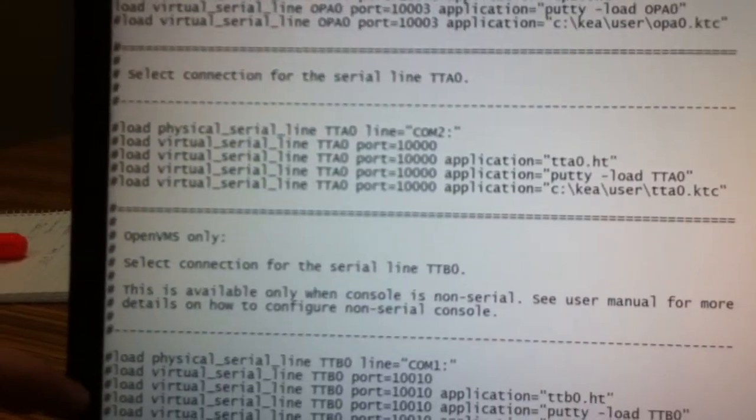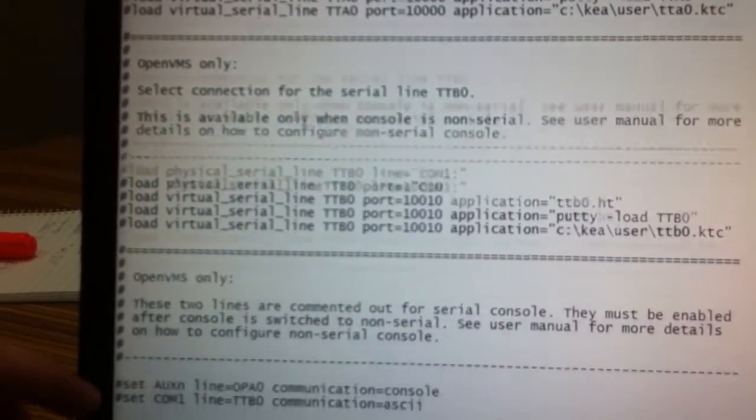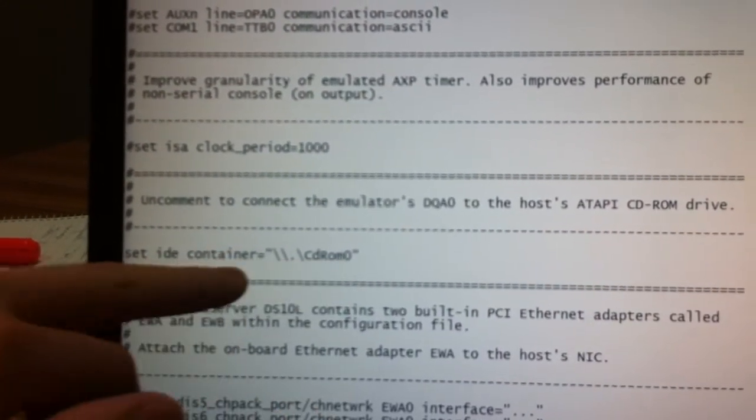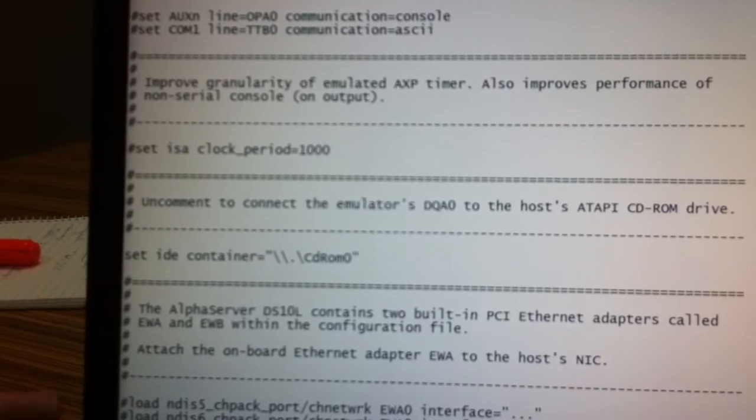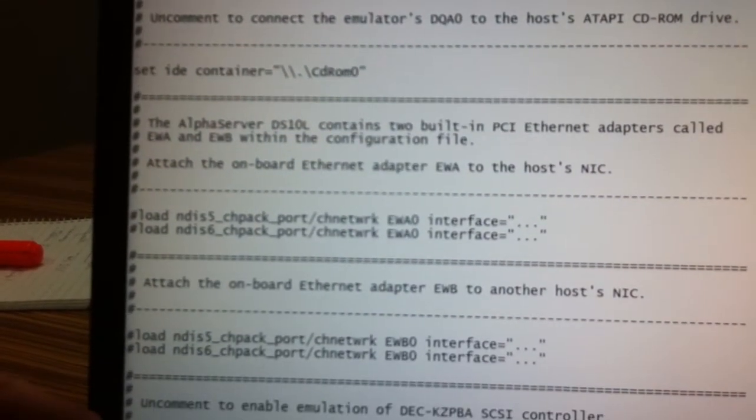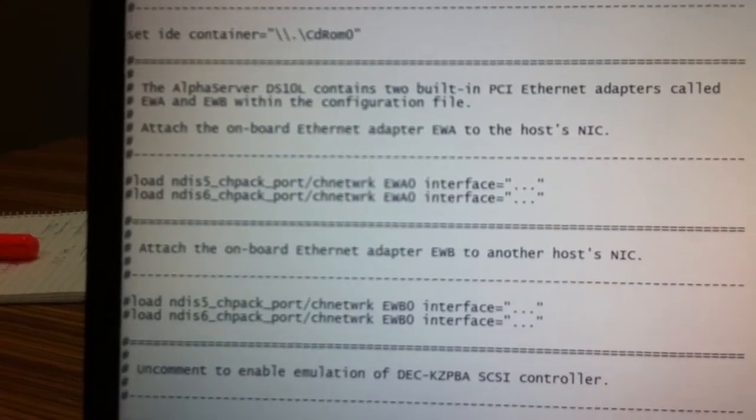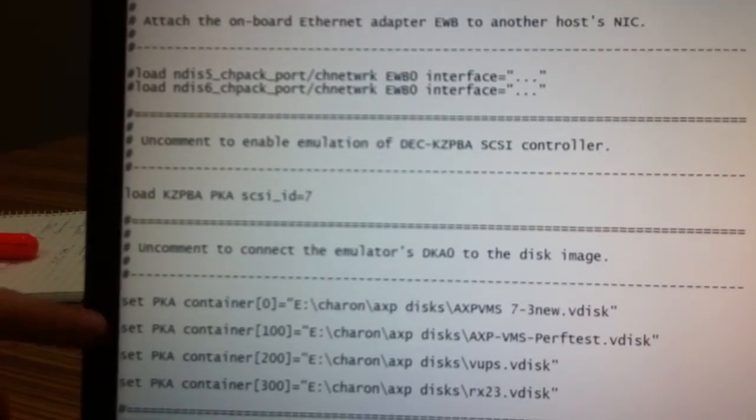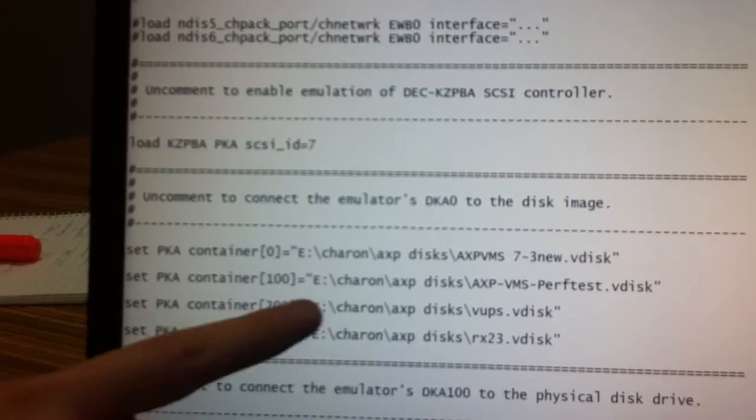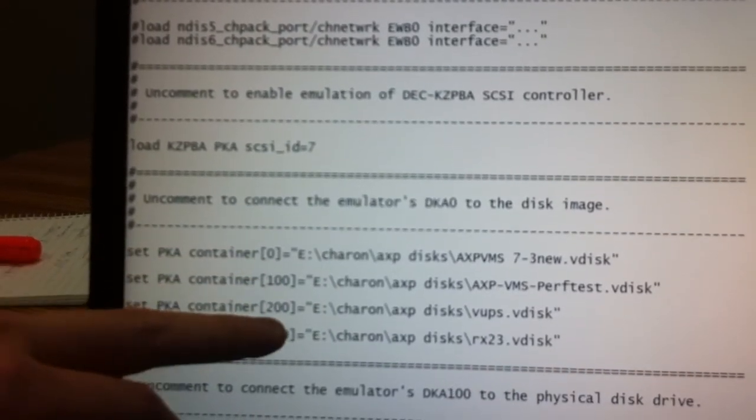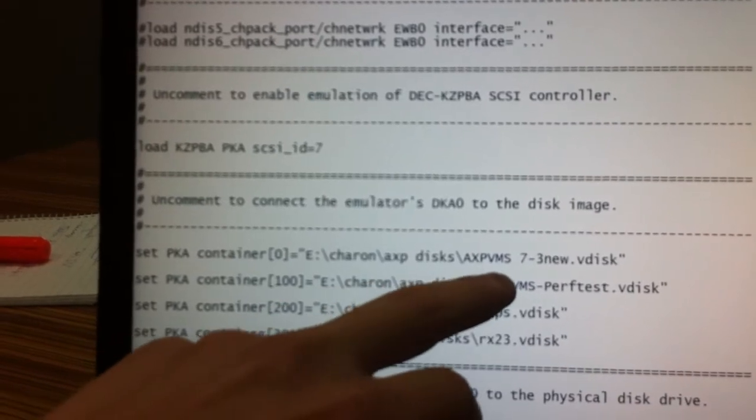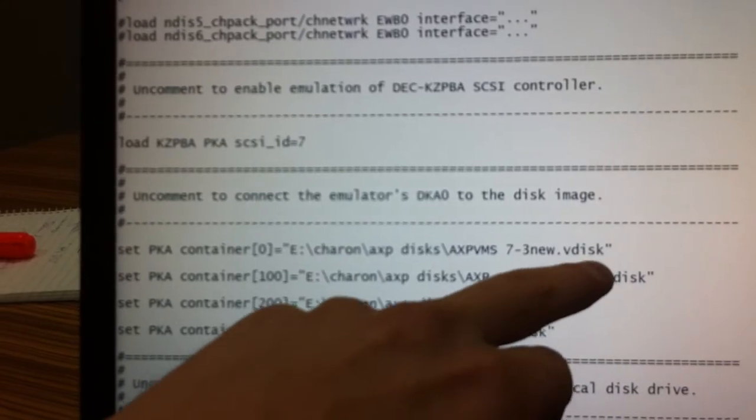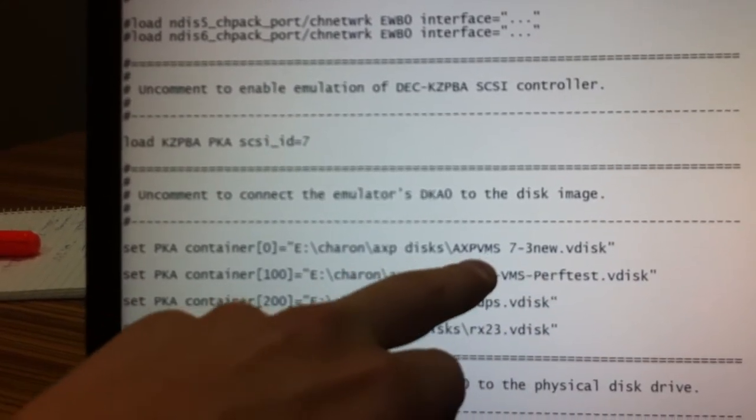You'll see that we can also bring up our CD-ROMs, so you can attach the physical CD-ROM of the system to your system. So you can use things like standalone backup as you would in the real world. This is where we're loading our SCSI controller, and this is the disk that we load. As you can see, DKA 0, 100, 200, 300 are just V disks, virtual disks sitting on Windows. These will be defined as an RZ28, 29, things like that.